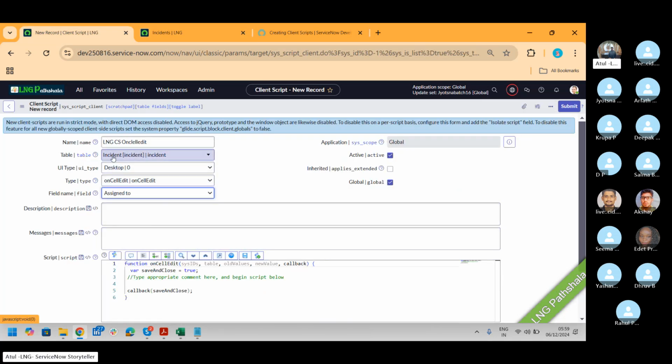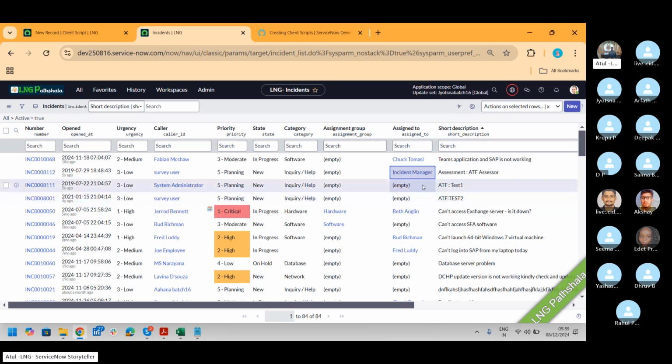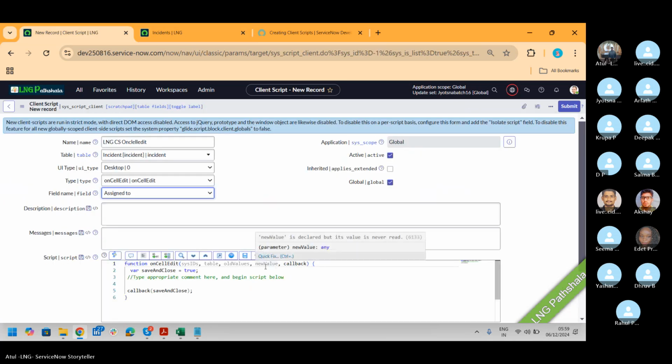These two things, sysid and table, come from here, so the parameters are passed. We have the passing of the parameters. Now what is the old value? Same concept. Old value is empty or something else. What is the new value you are putting in? And last, callback.